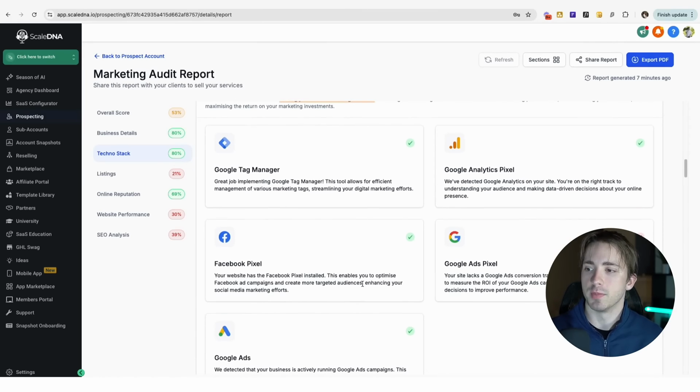So things like Facebook Pixels and Google Pixels are really important to letting businesses know if they have all the tools they need in order to be growing as fast as they would like. So this is a really helpful addition to the marketing audit. It's going to allow us to close more clients, help our prospects even more, and better serve our customers.